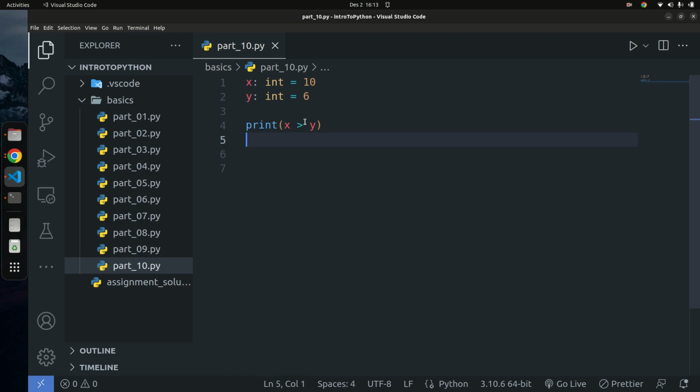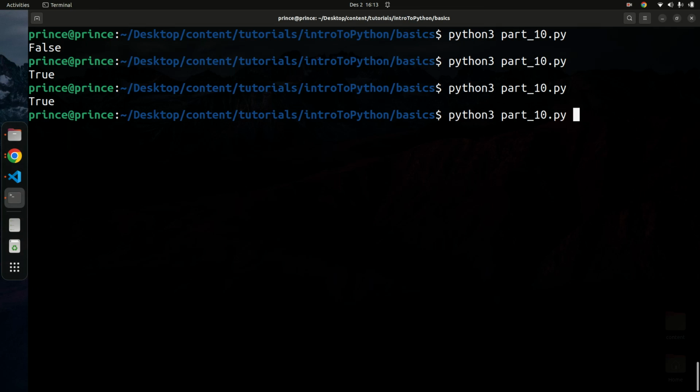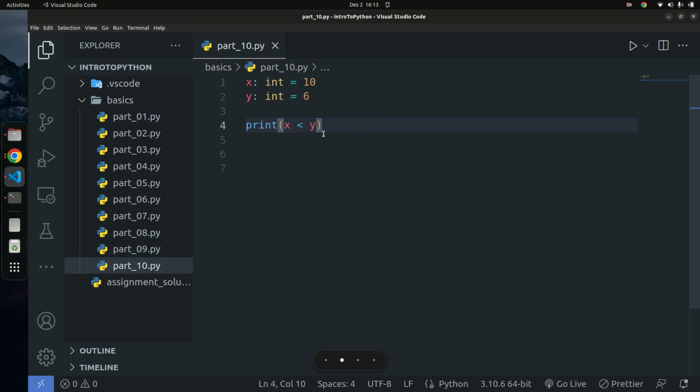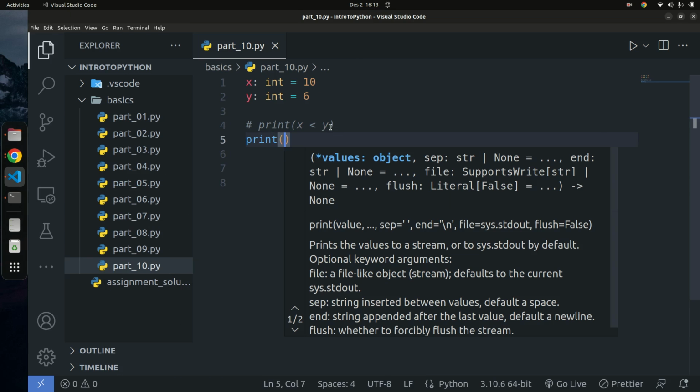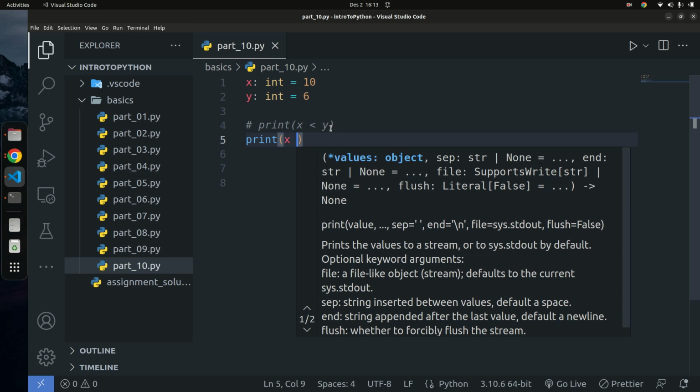We can also use the less than sign, and you can check is x less than y. I mean, is 10 less than 6? That's false, because 10 is greater than 6, so we get back false. Let me comment this so I can leave it for you guys in case you want to refer to it. We can also use less than or equal to, checking if x is less than or equal to y.